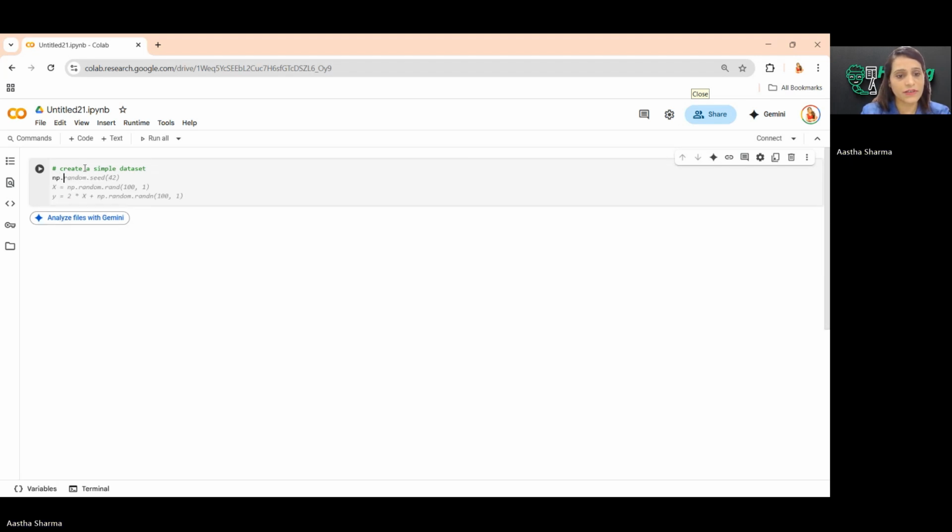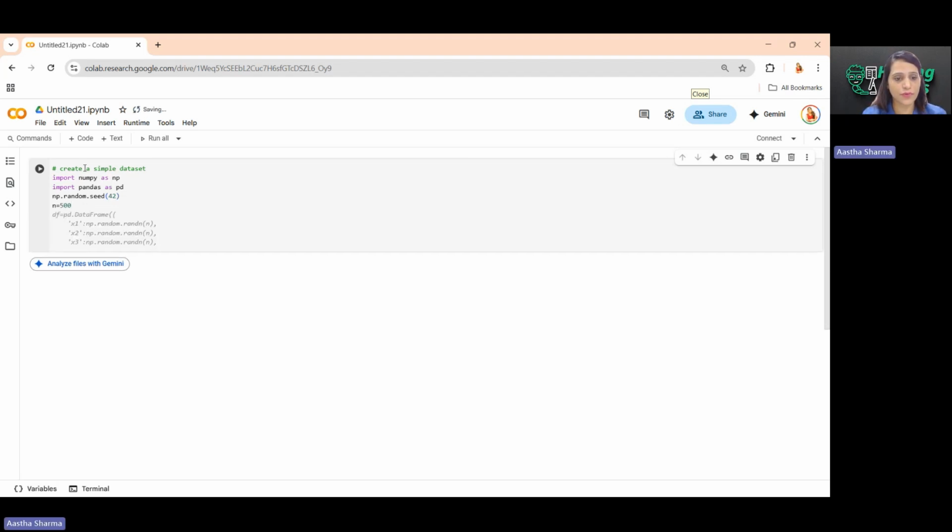For that, first of all, what we are going to do is import numpy as np, import pandas as pd, and then we are going to put np.random.seed(42), which we usually do. The same thing you are going to do. Then you are going to define num samples. You can call it n also, so let me write n in place of this, and it is going to be 500. Here I'm defining how many rows there are going to be.